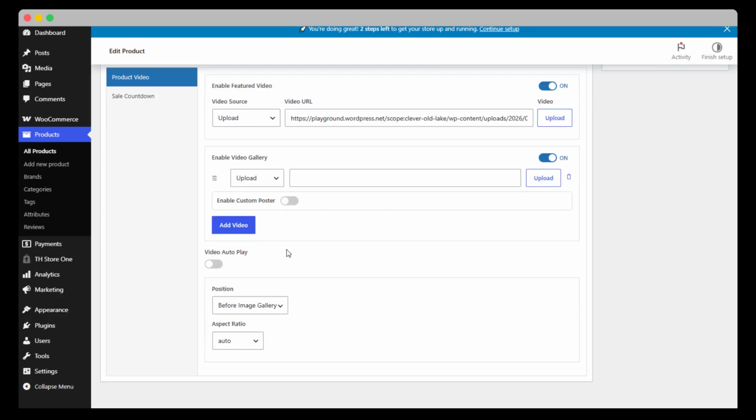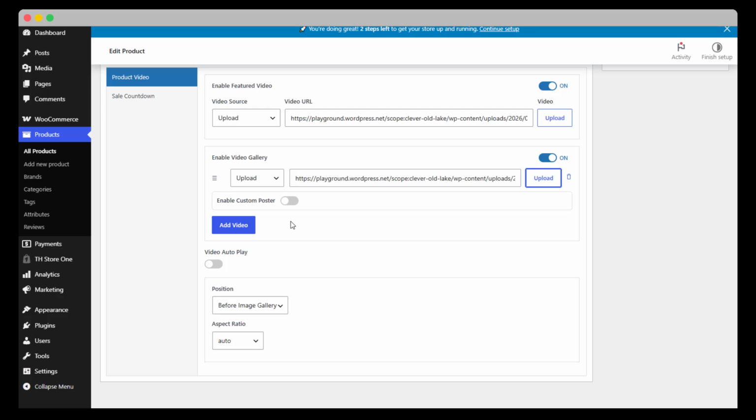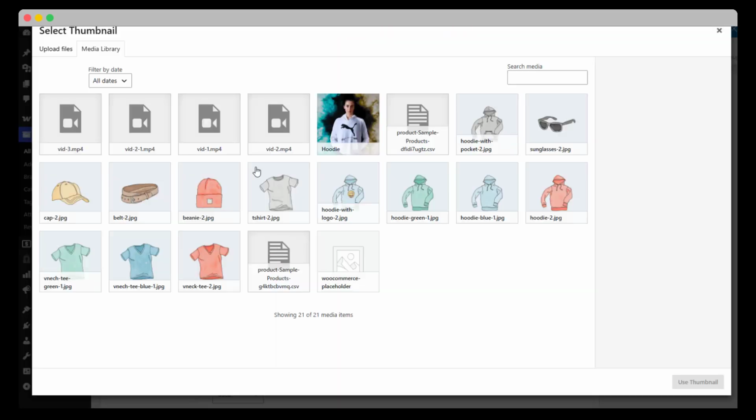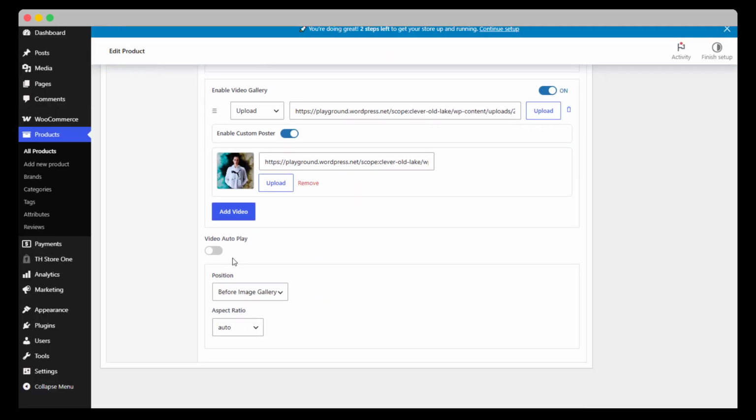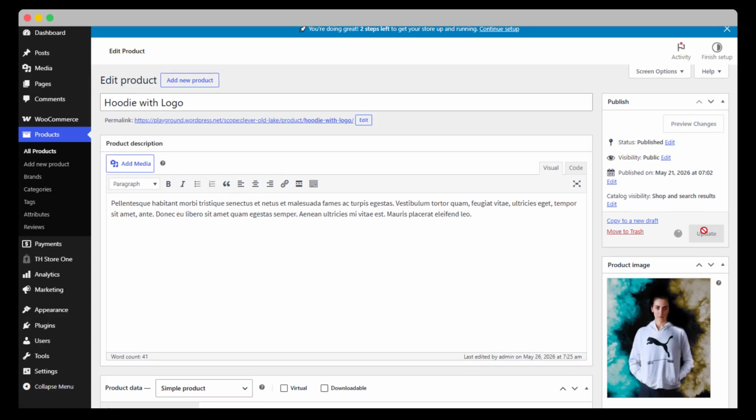You can also add videos to the gallery video section in the same way. Here you can upload the thumbnail of the video. Below, the settings for autoplay are given, along with the position of the video and its ratio. After adding the videos, click on Save Product and return to the Addon dashboard.